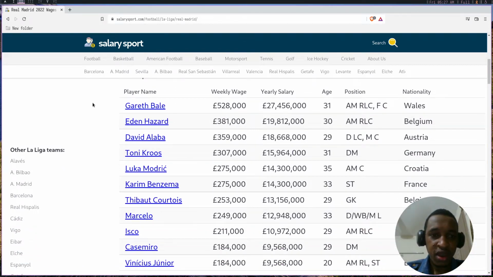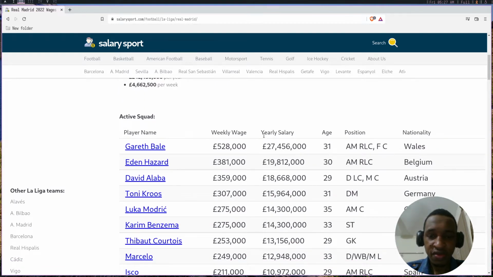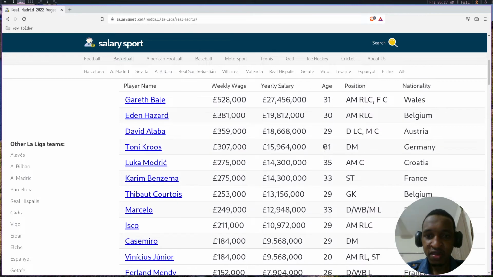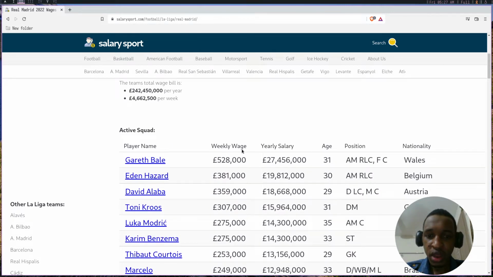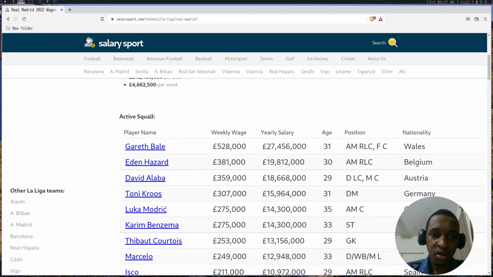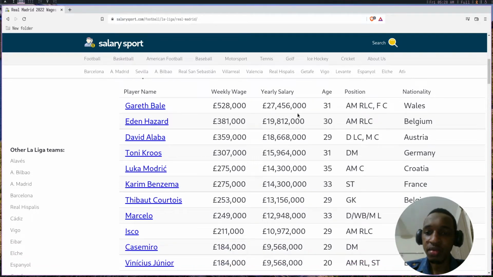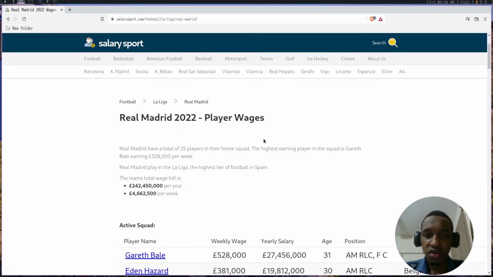So we have this data set which is a table of Real Madrid players. It contains the player name, the weekly wage and yearly salary, the age, the position, and the nationality. We are going to just scrape the data, and maybe we can try to predict the salary of a player given the position and all these features, the player name, and so on. So let's go ahead.